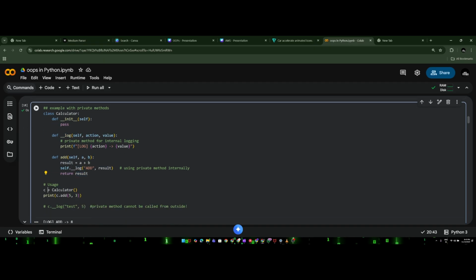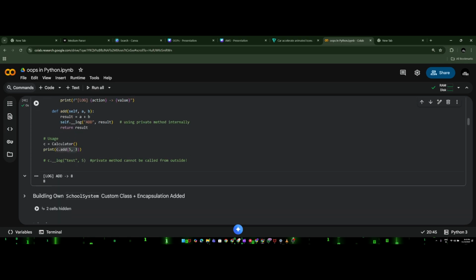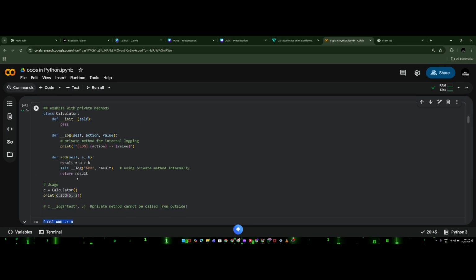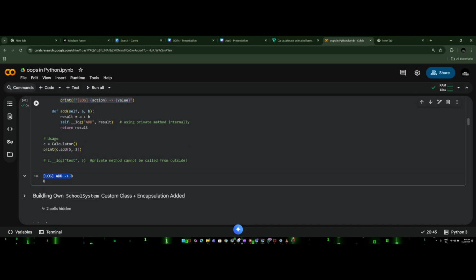See, I have created one variable c equals Calculator. Then I am doing c.add. When I do c.add, it shows log add 8. So this is calling this line, and this line is calling this line. That is how we are able to get log add 8.